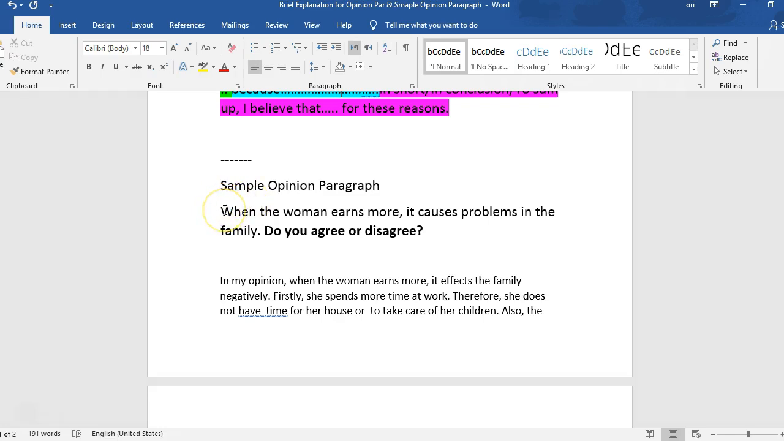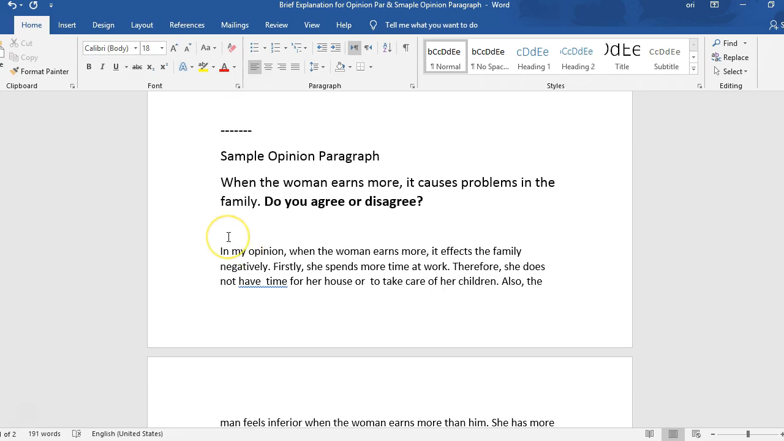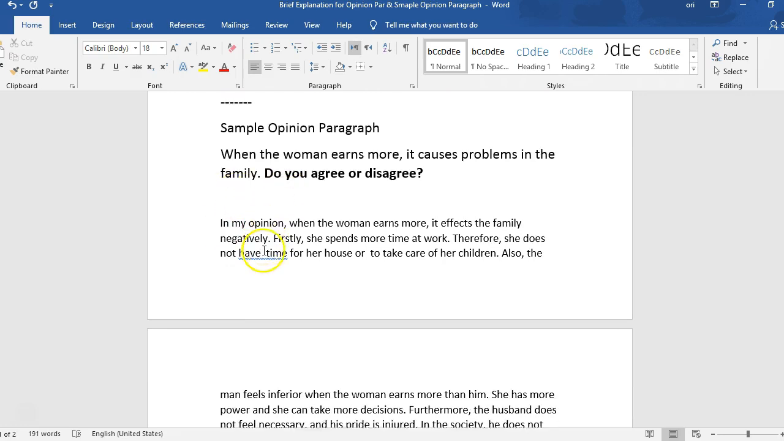So this question is from the text Love and Money. When the woman earns more, it causes problem in the family. Do you agree or disagree? We did it as a post-reading activity in one of my face-to-face classes, Mitkadmim Aleph. It was a group work, and this is what one of the groups wrote. Let's read it together, and I'm going to color it together with you.